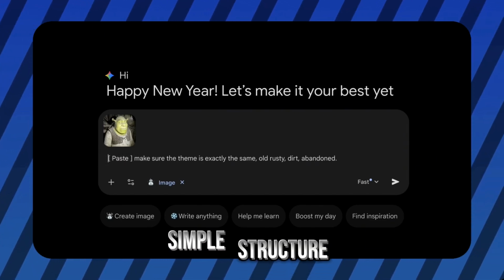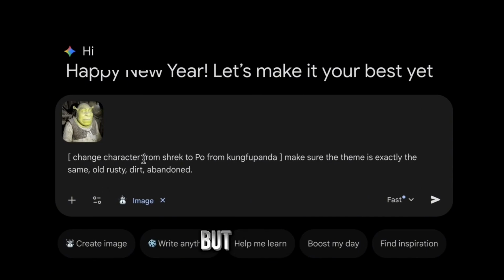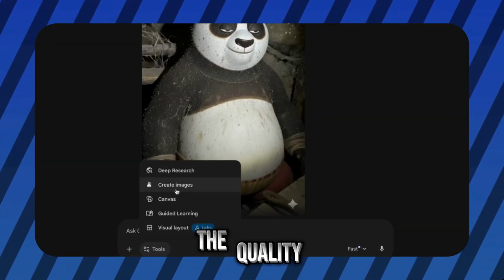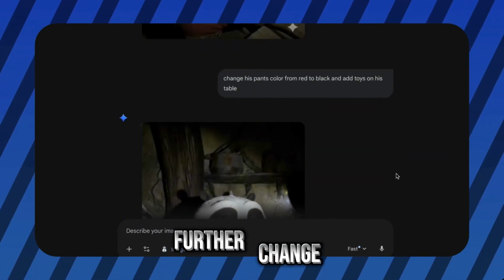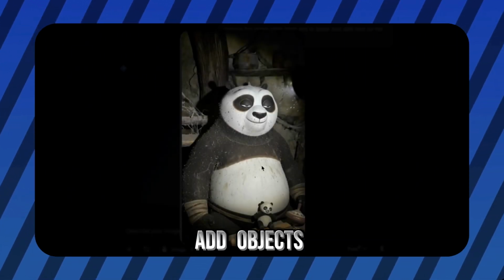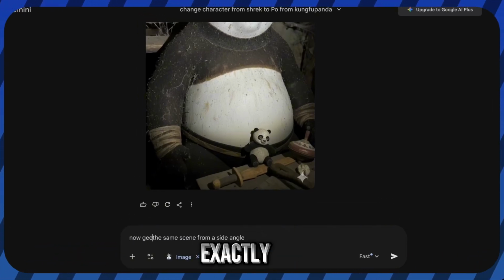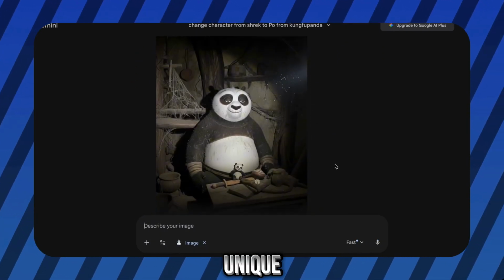Use a simple structure where you tell the AI to recreate the same scene, but replace the character or subject with something different. Once you generate the image, you'll notice the quality is already very high. You can also go further, change colors, add objects, modify small details, basically shape the image exactly the way you want. And this is where you start creating something unique.